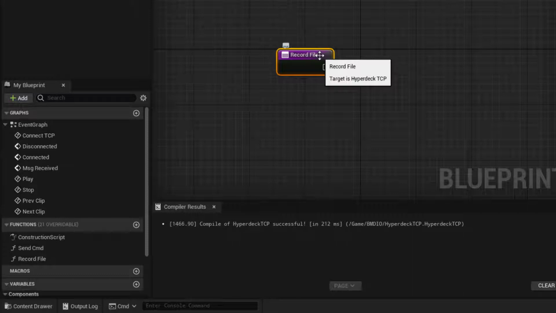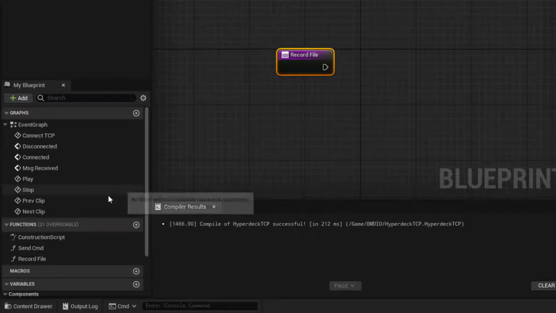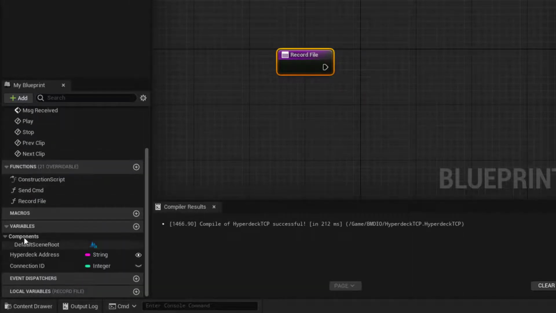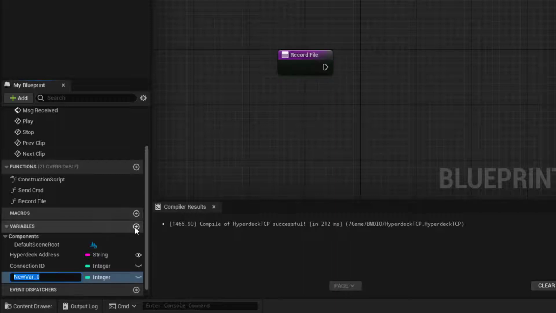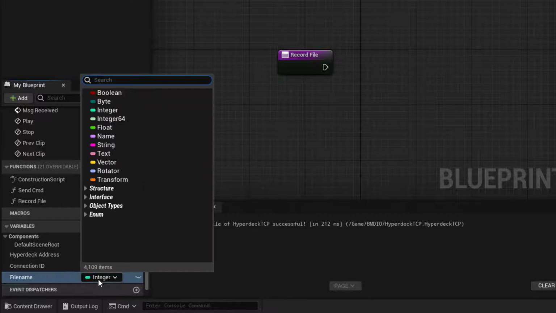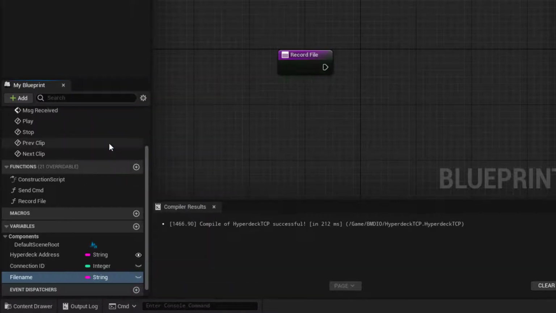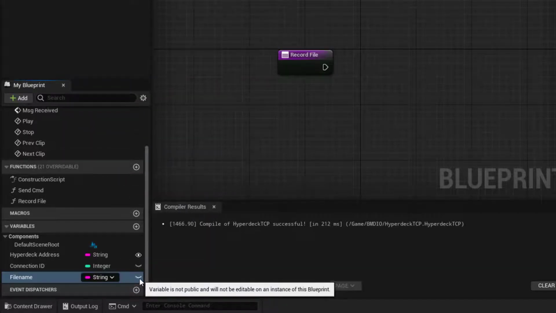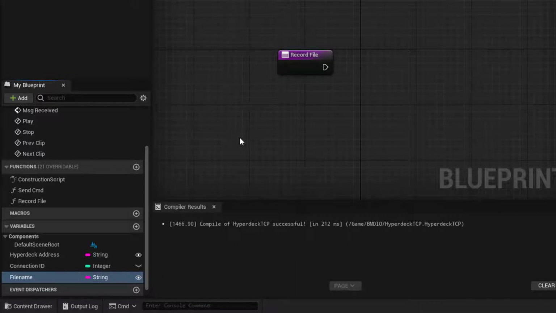No, we shouldn't need an input because we can have a variable for the file name. So let's go to variables and add a variable. This is being added to the actor. This variable is not inside the function, it's inside the actor. So let's call this file name and make sure it's a string. And we'll make that public so that we can edit it in the details panel, as well as address that from outside of the actor.